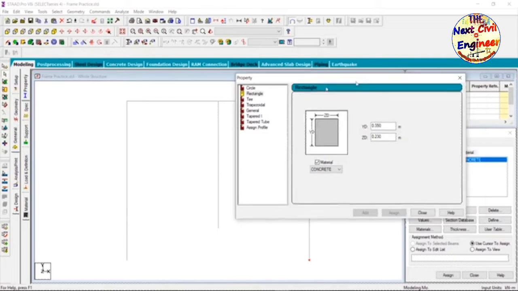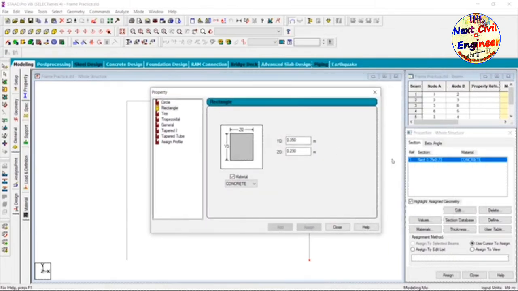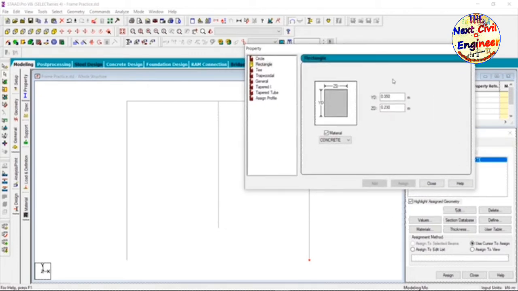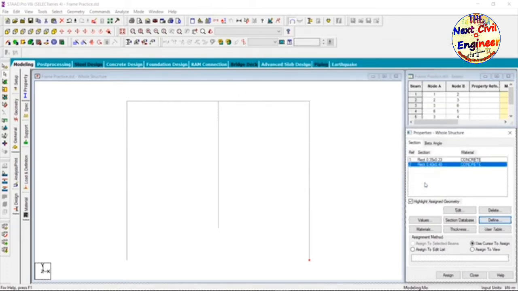After that, we will define the column. So you can see the beam has been added. So 0.35 by 0.23 section. So let us define the columns. So the column will be 400 mm by 400 mm, 0.40 by 0.40. Click on add, and after that click on close.